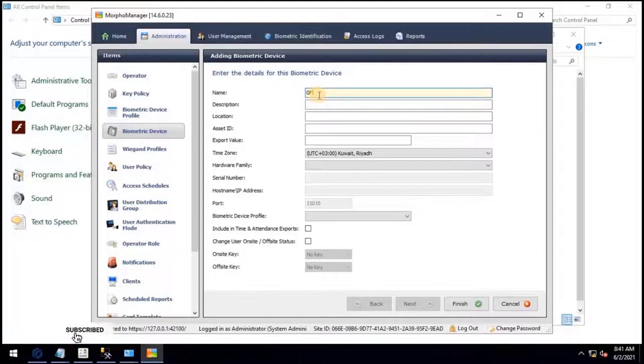In the name field, type the name of the biometric device. In the description field, enter a description of the biometric device. In the location field, enter the installed location of the biometric device. Then enter asset ID, as per your requirements.